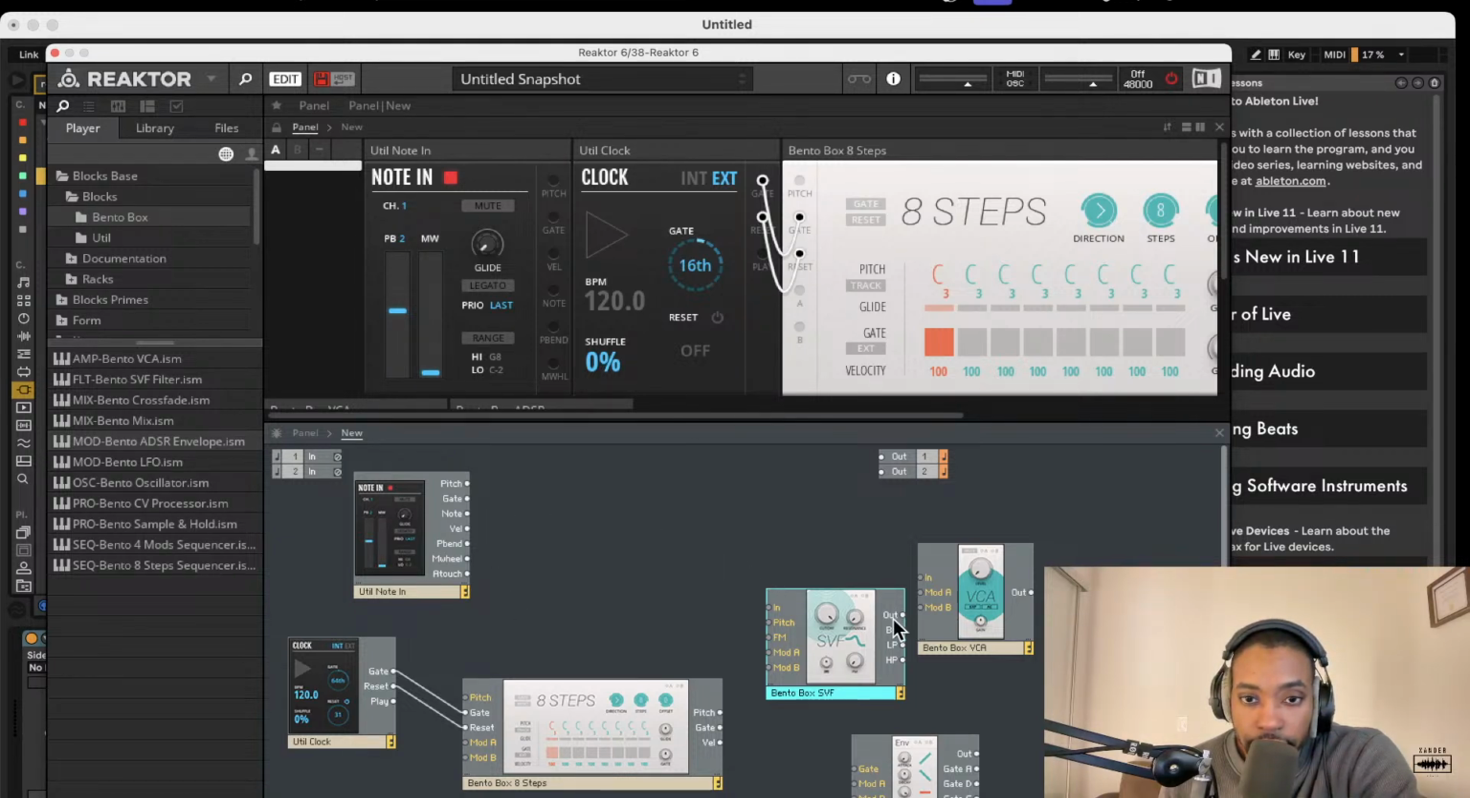So we're going to connect the pitch to the input of the filter and the filter to the VCA. And any gate connections are going to come through the 8-step sequencer as well.